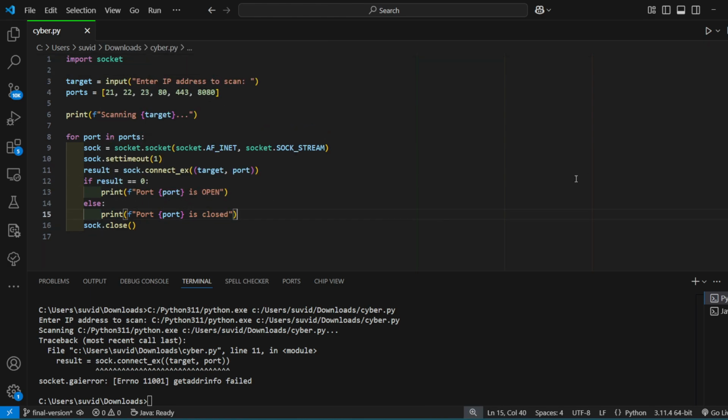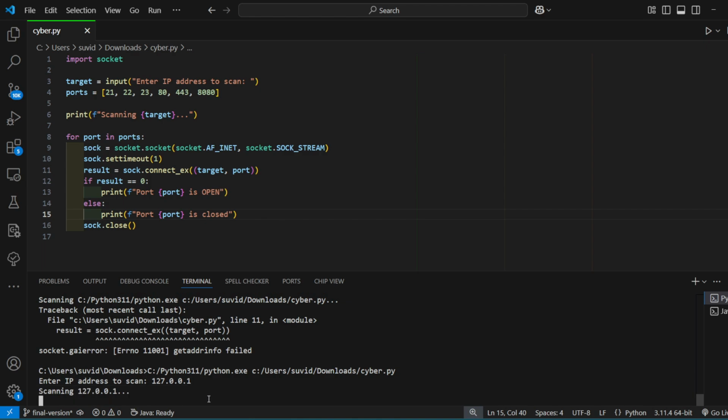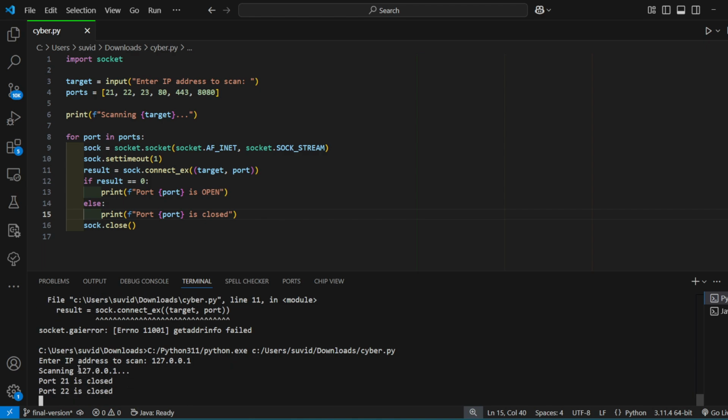Now, let me try running this code. Okay, now that we've run it, it prompts us to enter an IP address. In this situation, what we're going to do is use a loopback IP address, which basically checks the IP of your own machine. It is 127.0.0.1. Once we hit enter, it's going to be scanning the ports.